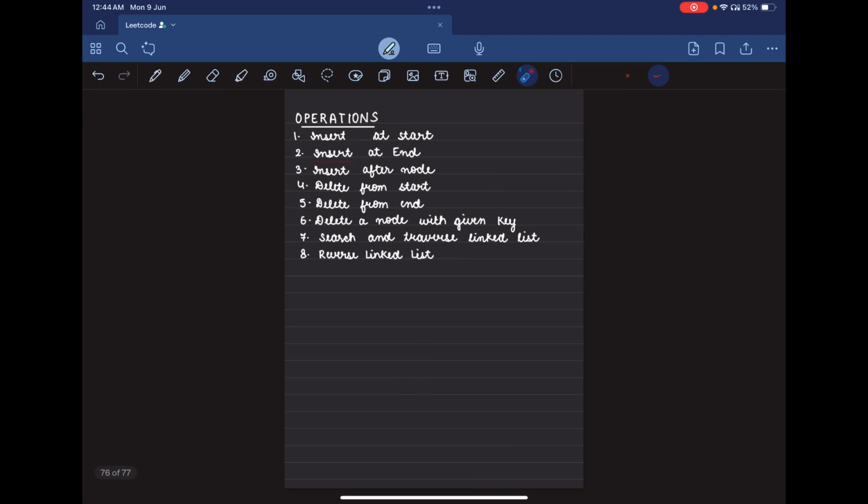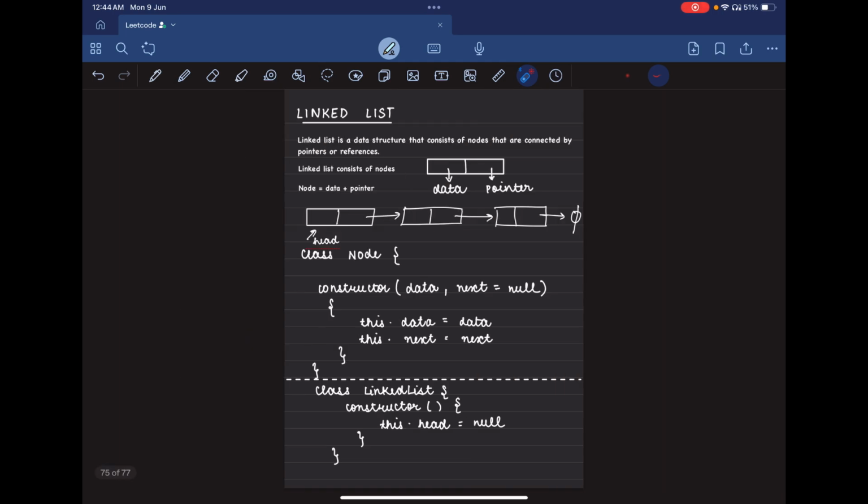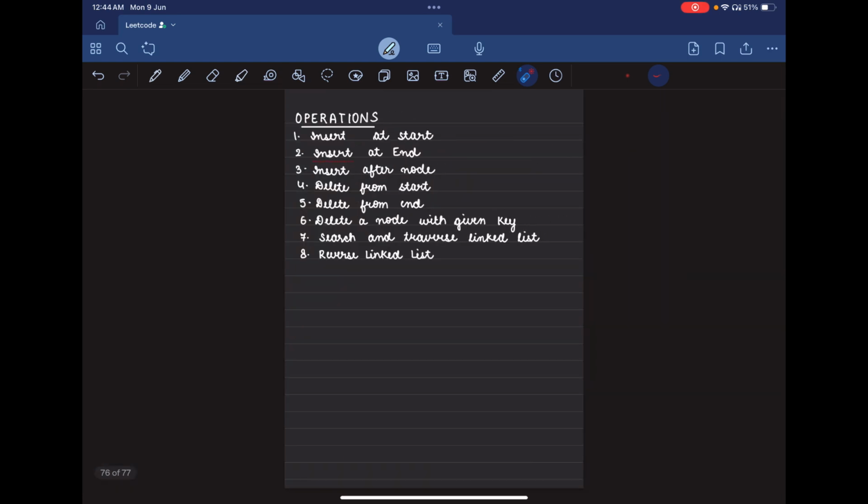So major operations which we will see in this video are insert at start, insert at end of the linked list, insert after some node, and delete from the starting of the linked list, delete node from end of the linked list, delete a node with given key. Key is that data. Search and traverse, so this is the basic thing, like traversing in a linked list. And most important topic is reversing of linked list.